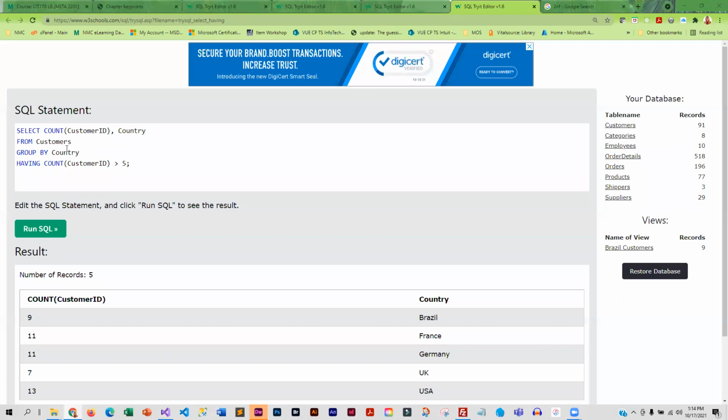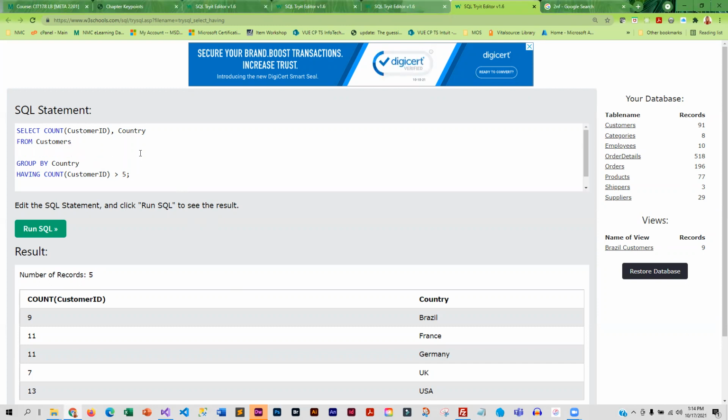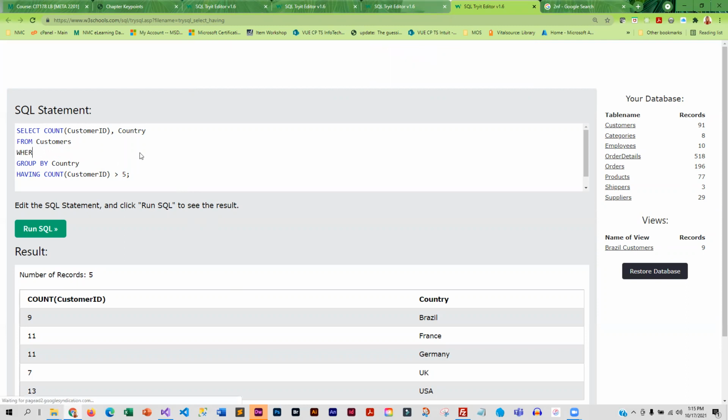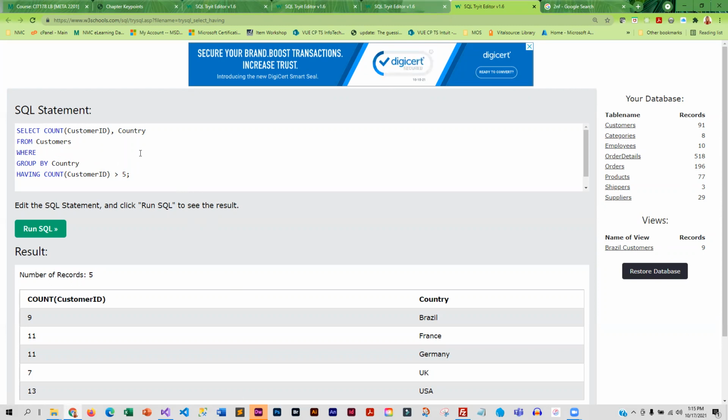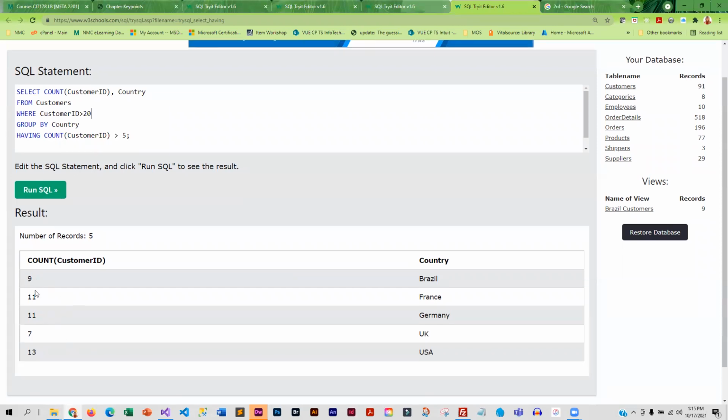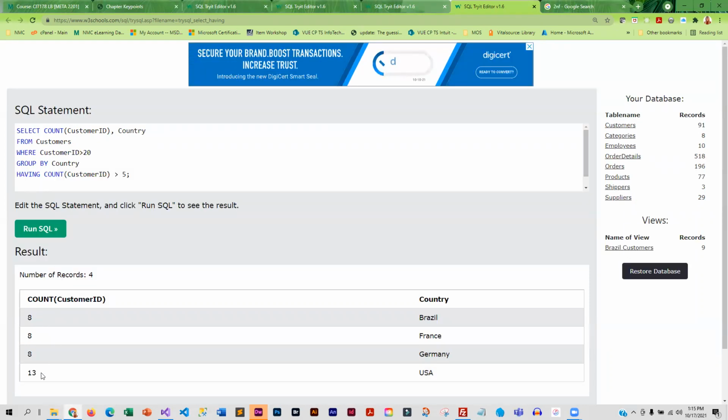Now you may be thinking, well, can I put a where in here? You only would put a where in here if you wanted to filter what is pulled in from the initial select. So the where has to go above your group by and your having. And we'll just do customer IDs that are greater than 20. Okay, and so this is everything. Now let's run this. And you can see the numbers changed.